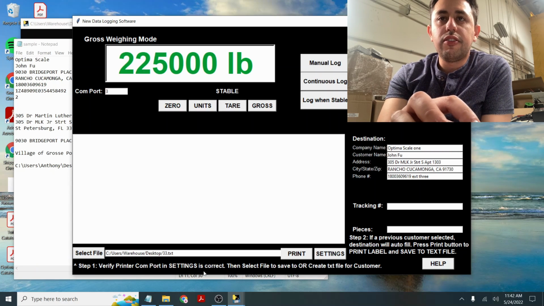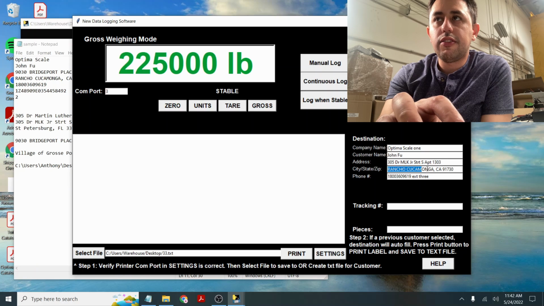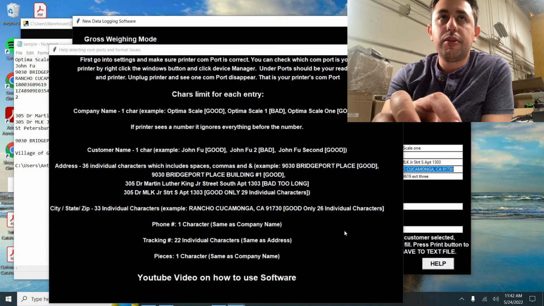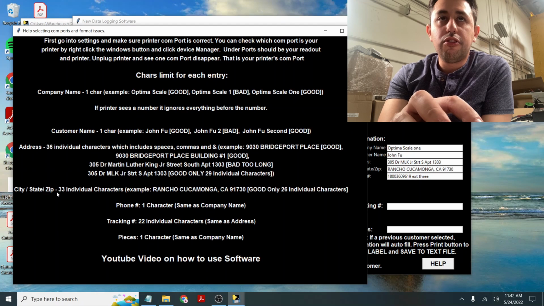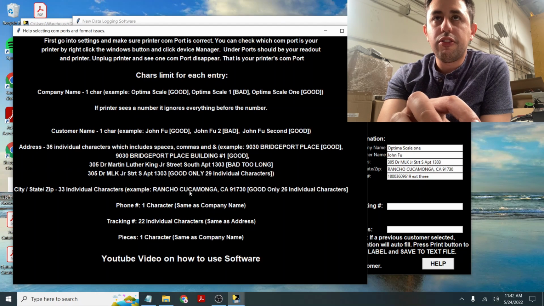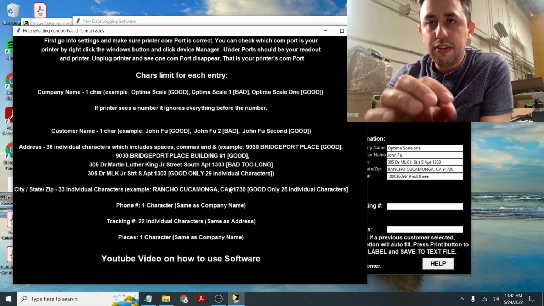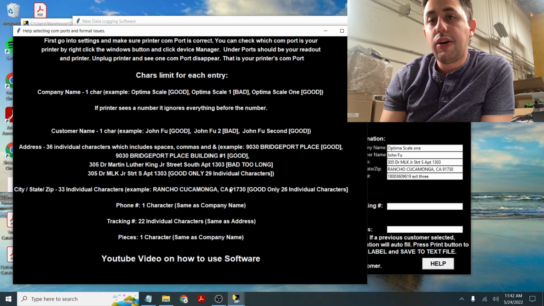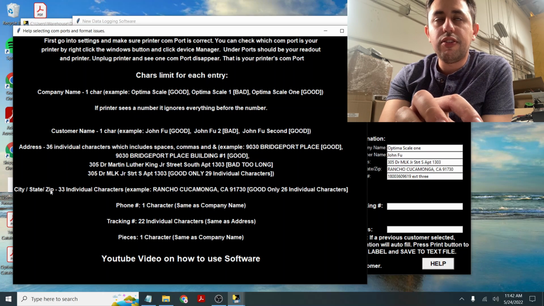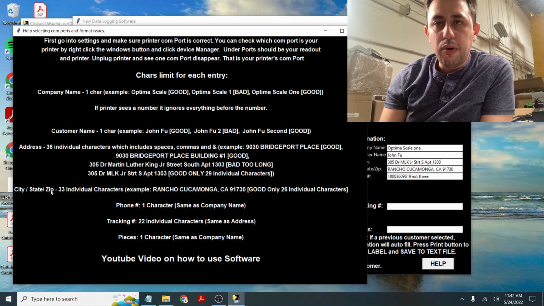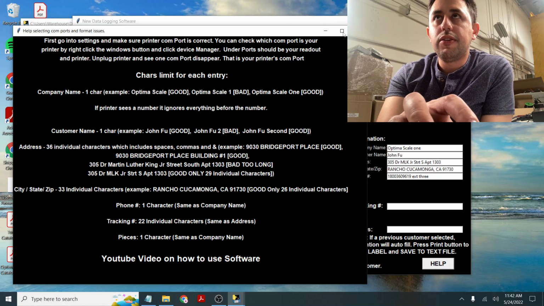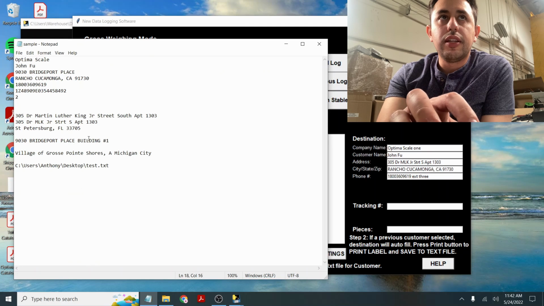And it's a similar concept with the city, state, and zip code. So for the limitation on this one, click help again. It's limited to 33 characters. So an example, Rancho Cucamonga, comma, California, space 9130 is good because it's only 26 characters. So spaces, commas, ampersands, all that counts as a character. So if there's 33 individual characters, that's your limitation. It should be able to fit most, if not all, addresses, states, and zip codes for any customer. So if you ever see it cut off, now you know why.